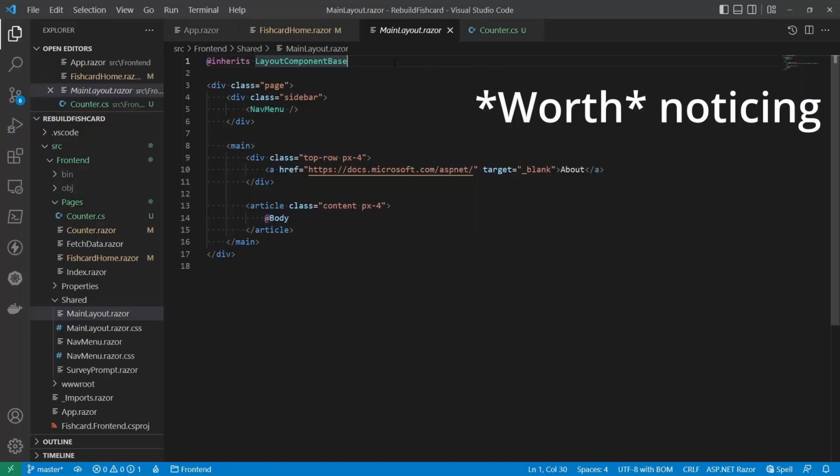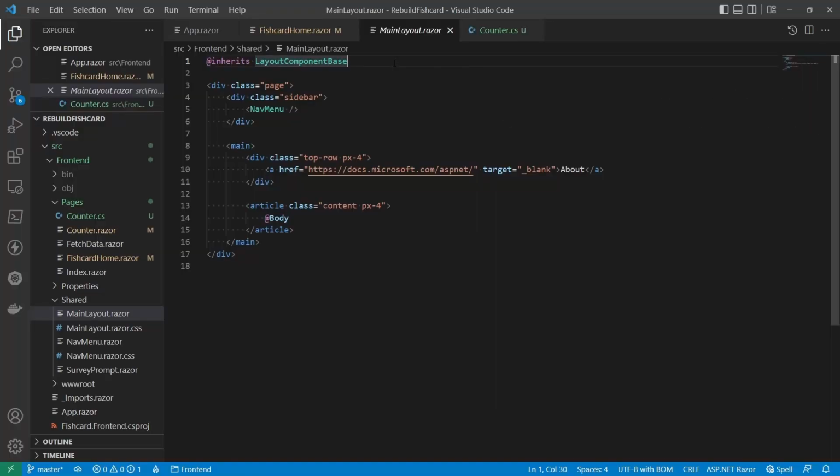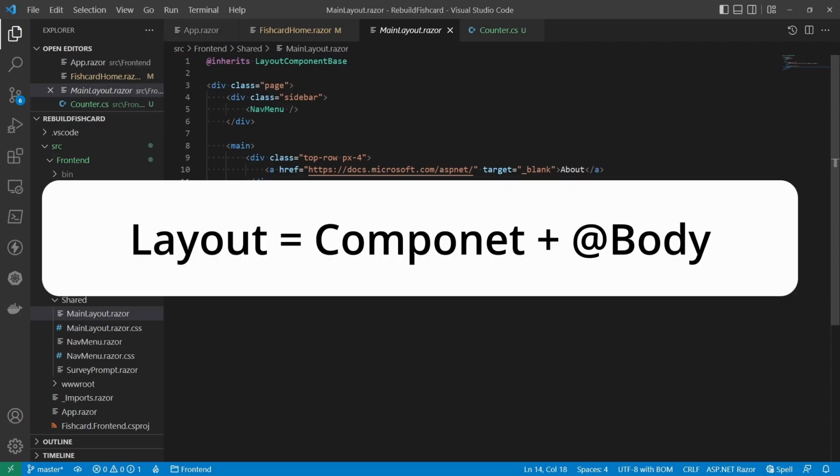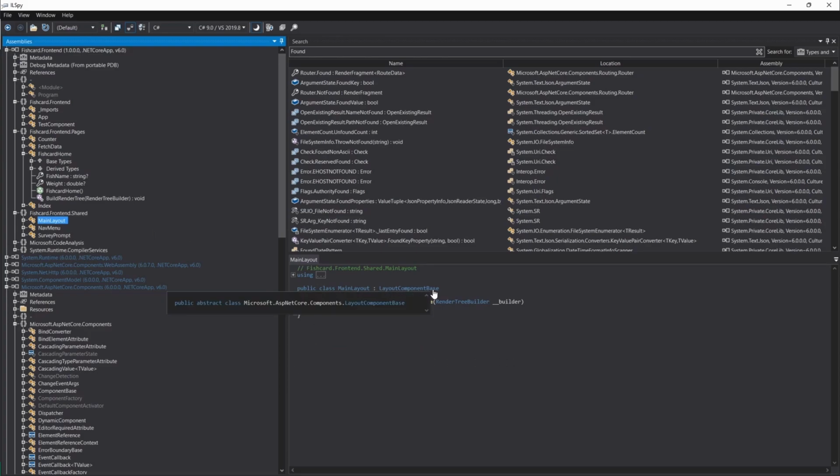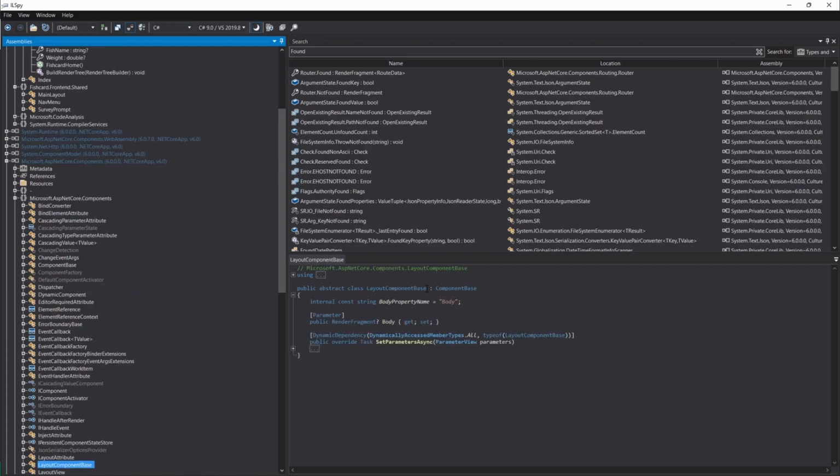There are two things worth noticing. First, a layout has this @inherits directive, and it inherits from LayoutComponentBase, so it doesn't directly derive from ComponentBase. Second, you notice there's a @Body directive. When it is running, the page content will be loaded there. Let's dive a little bit deeper. Coming to MainLayout, which inherits from LayoutComponentBase. And if we follow that, LayoutComponentBase inherits from ComponentBase, which is not a surprise.